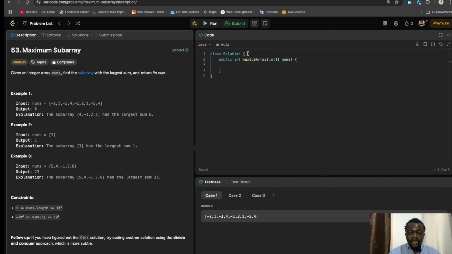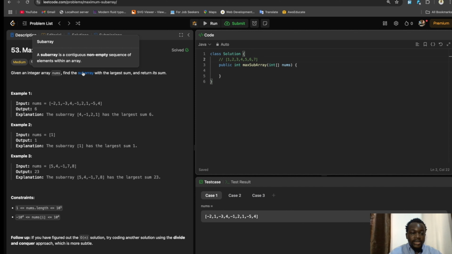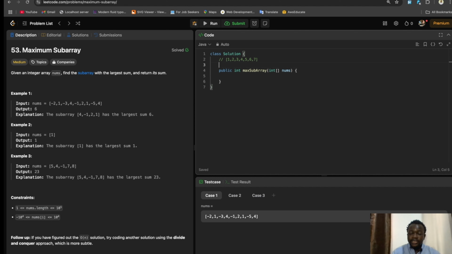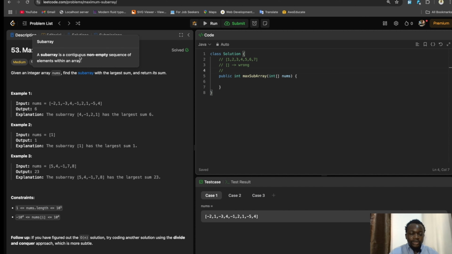Let's assume you have a basic array ranging from 1, 2, 3, 4, 5, 6, and 7. A subarray is a contiguous non-empty sequence. You can see that non-empty is bolded, so it means it cannot be empty. So if I'm giving examples of subarrays, an empty array will be wrong. It also has to be contiguous.